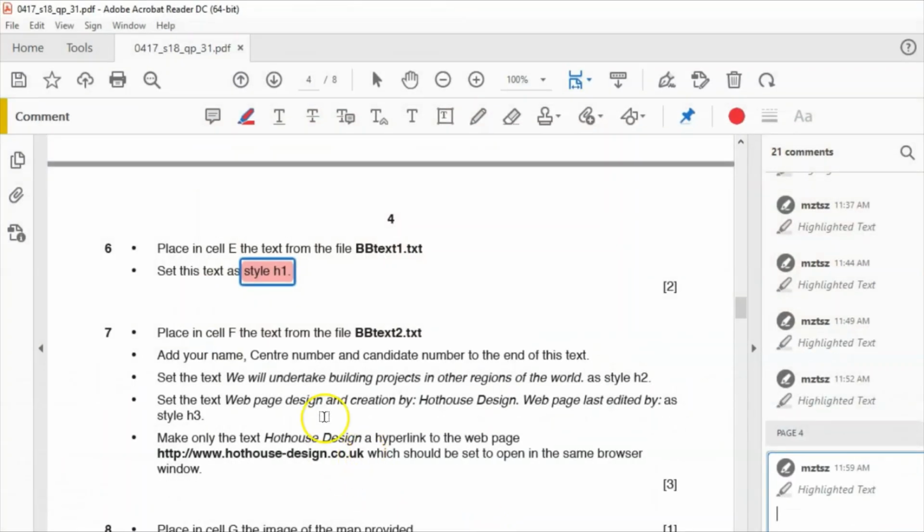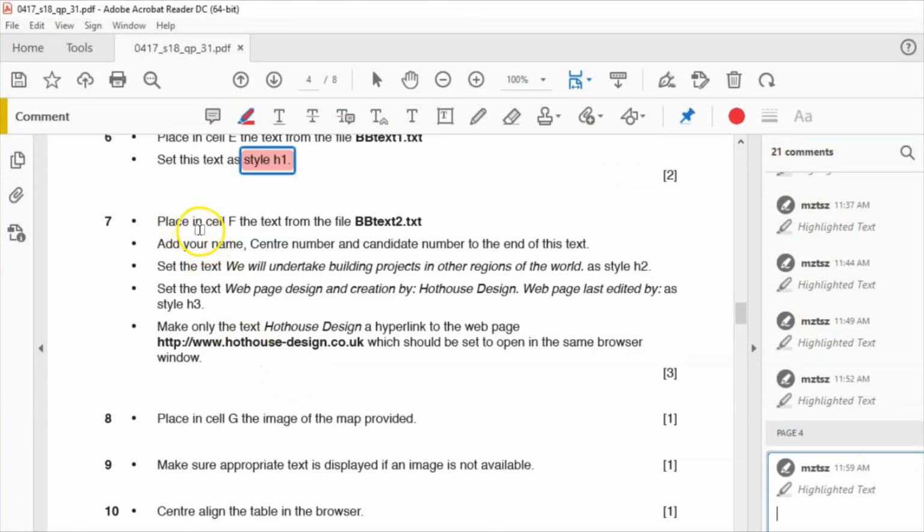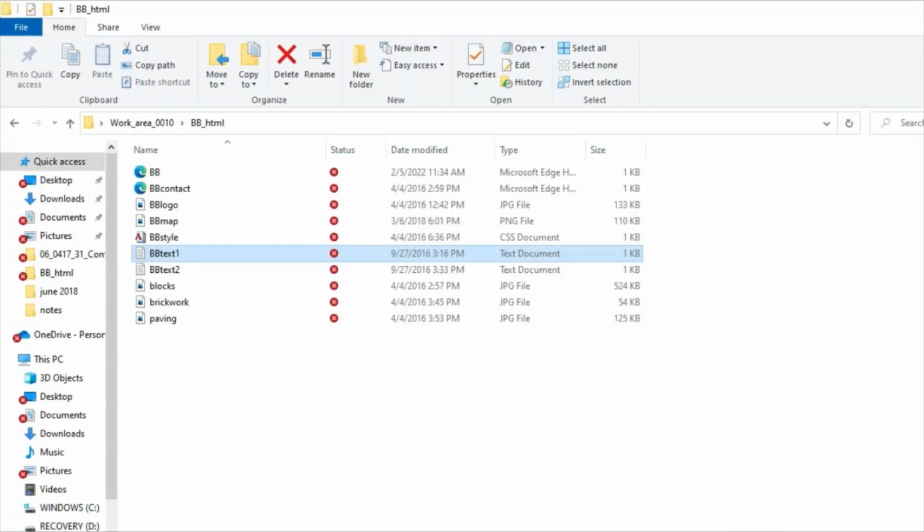Now the next step: place in cell F the text from the file bbtext2.txt. Okay, so where is bbtext2? There it is. Double click to open it.